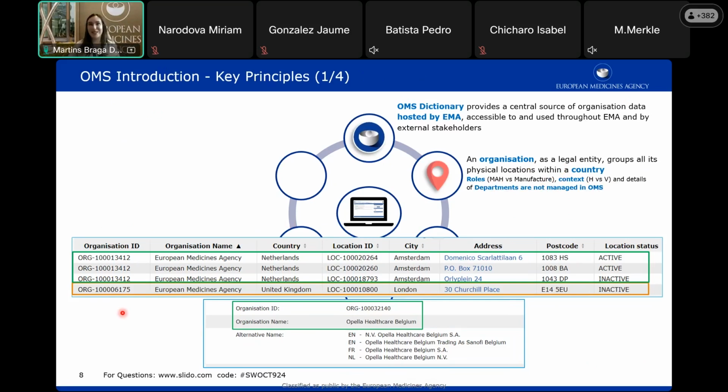And one very good practical example is the case of EMA. EMA used to be placed in London, in the United Kingdom. We moved a couple of years back to the Netherlands, and the question is how this applies to OMS. Basically, if the country changes, the legal entity changes, and we had to create a new organization ID to capture EMA in our OMS dictionary.